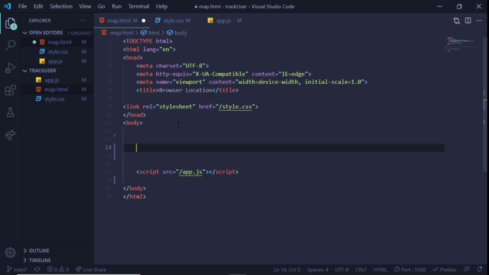And the next thing we're going to do is create an h1 tag. And the h1 tag is going to say track website user's location using Google Maps API.